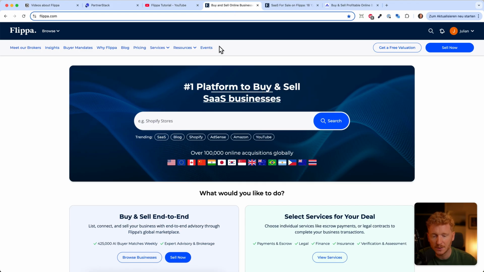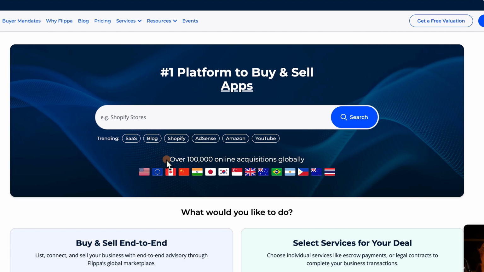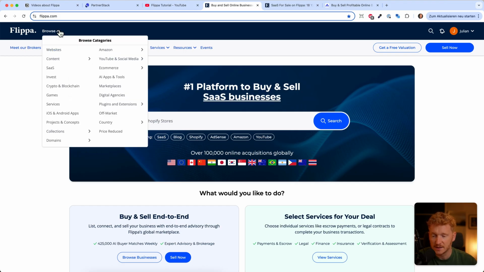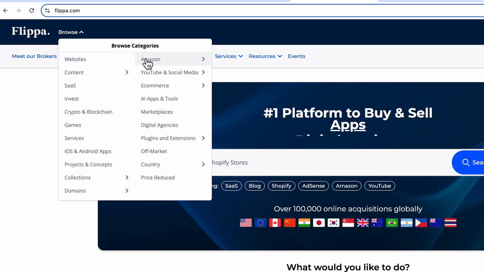And once you've clicked on it, you will land on this page, and here you can already see that Flippa is kind of legit. They helped over 100,000 online businesses get acquired globally, in the US, Europe, Canada, China, India, and so on. Their main focus is online businesses. So you can either sell your website, your Amazon store, your e-commerce site, or even your software as a service, your crypto, your blockchain, your domain, your app for Android or iOS, your service agency, your digital agency, or your marketplace. So whatever you can do to make money online, it's pretty much for sale here on Flippa.com.